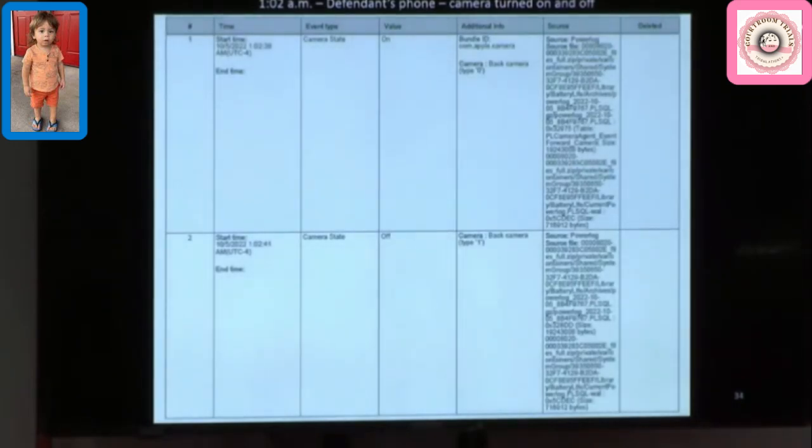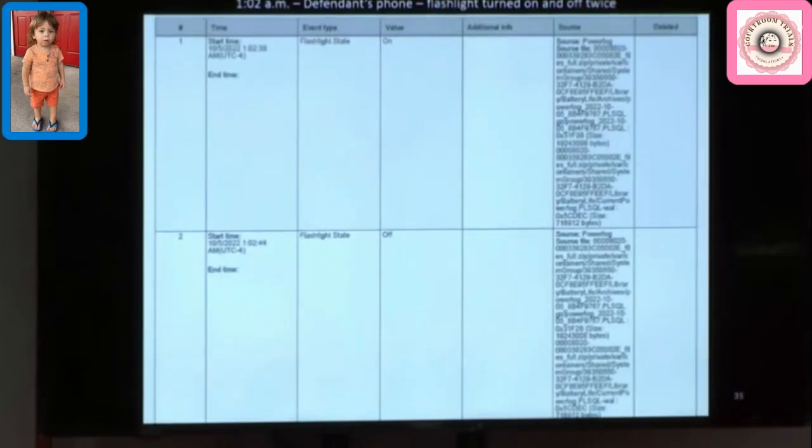Slide 34. The heading reads 1:02 a.m. Defendant's phone camera turned on and off. So what this is, is information on the phone showing when the camera was turned on and off. The camera was turned on the morning of October 5th at 1:02 a.m. and then turned off a few seconds later, also at 1:02 a.m. From your review of the phone, were any photographs taken during that time period? Not that I observed.